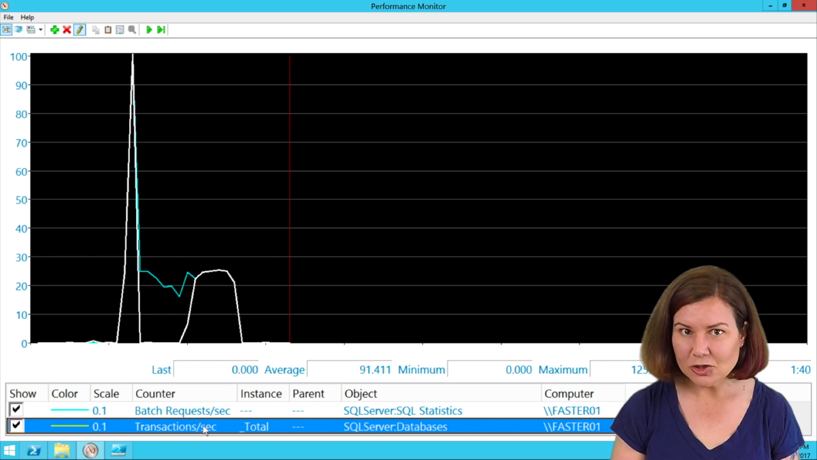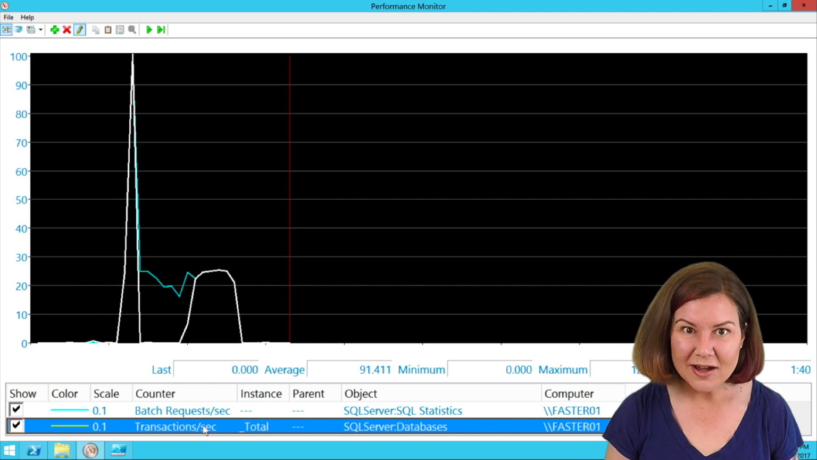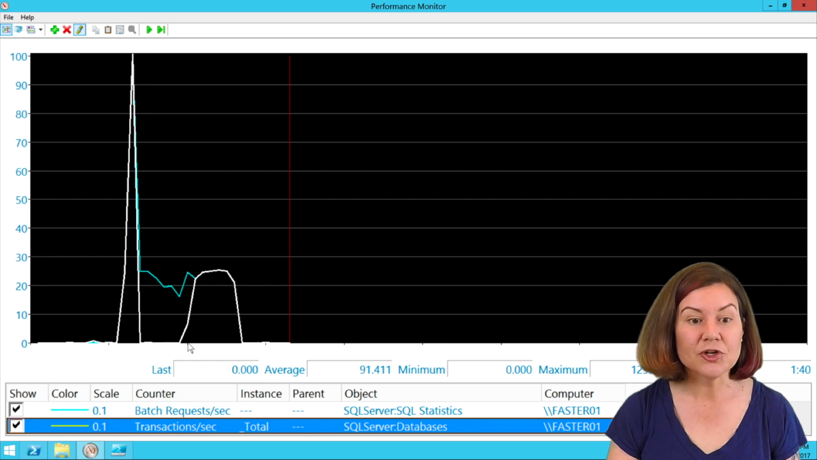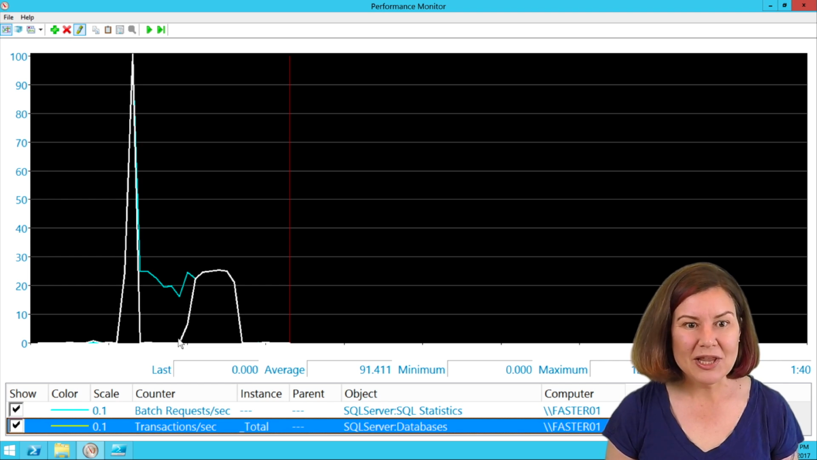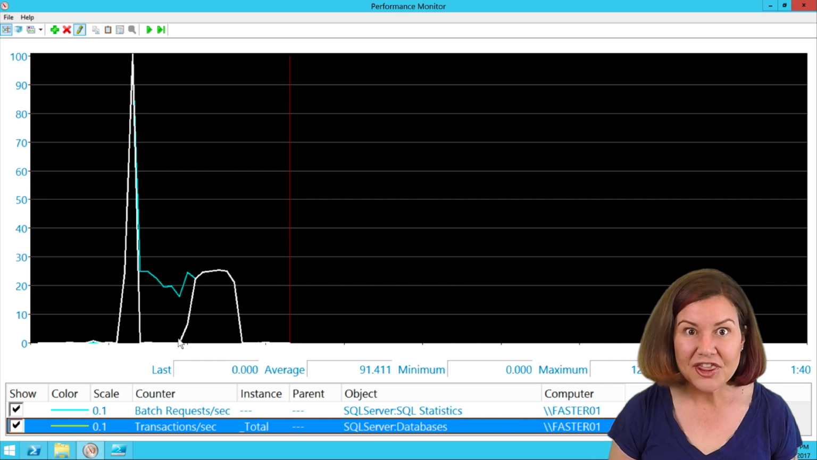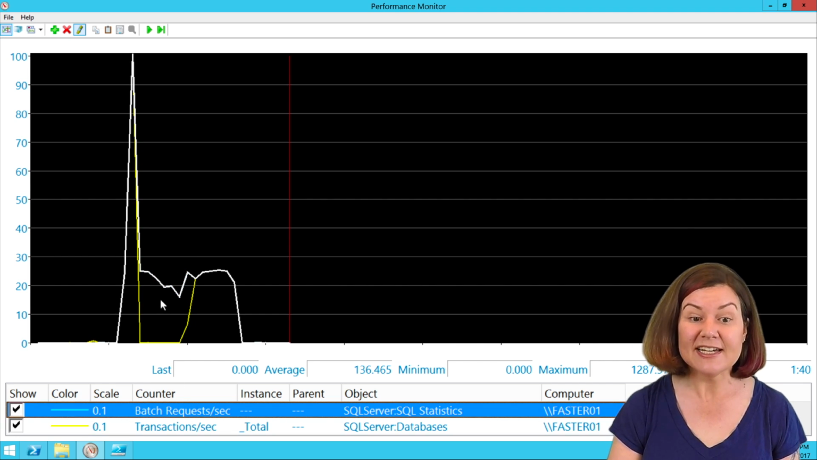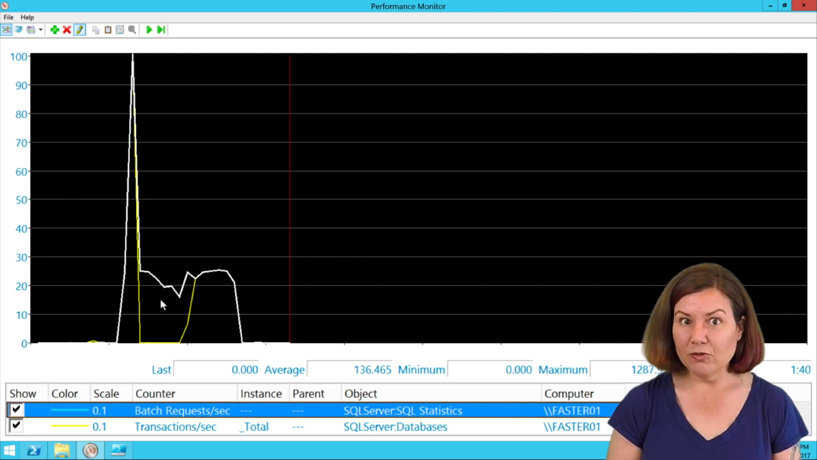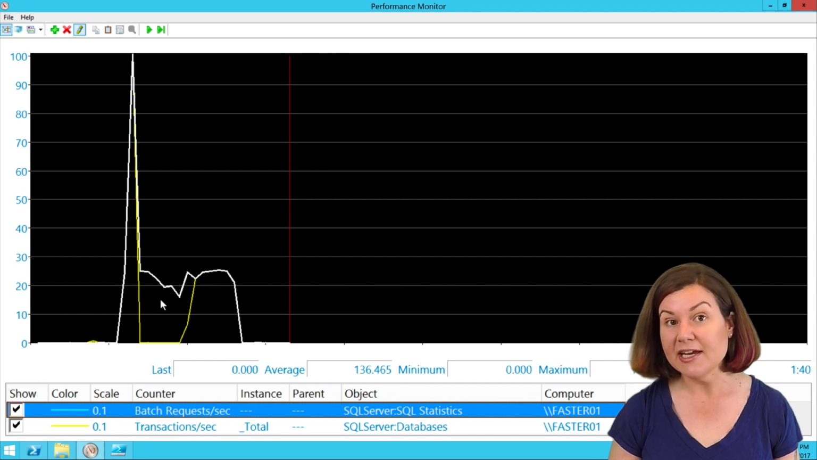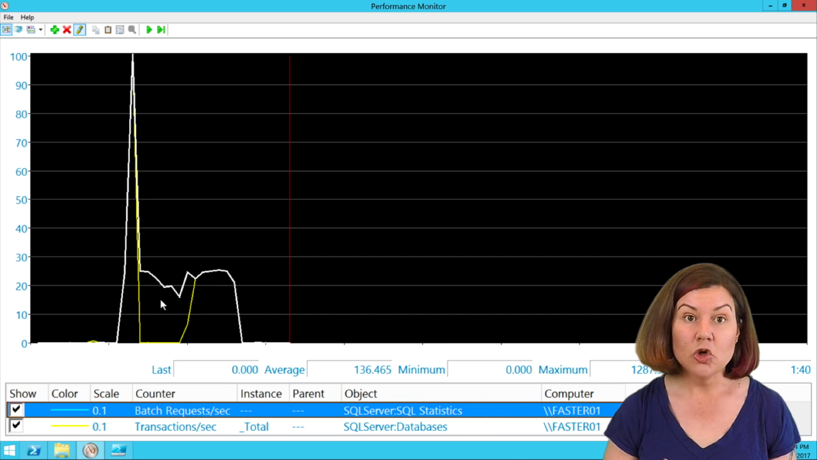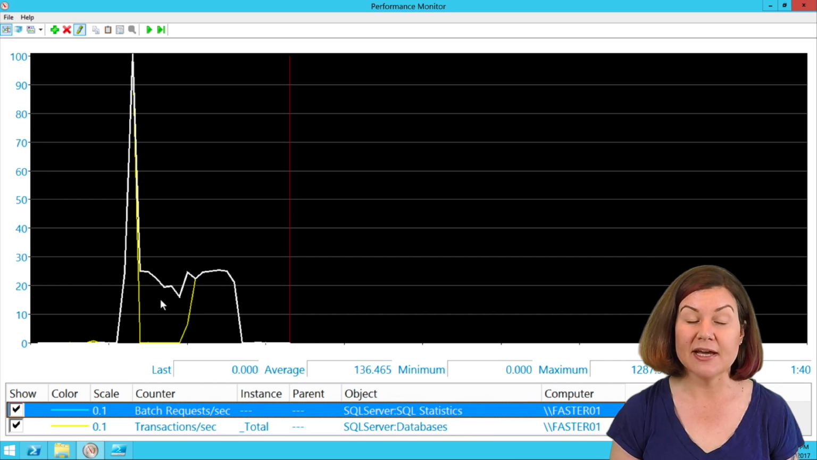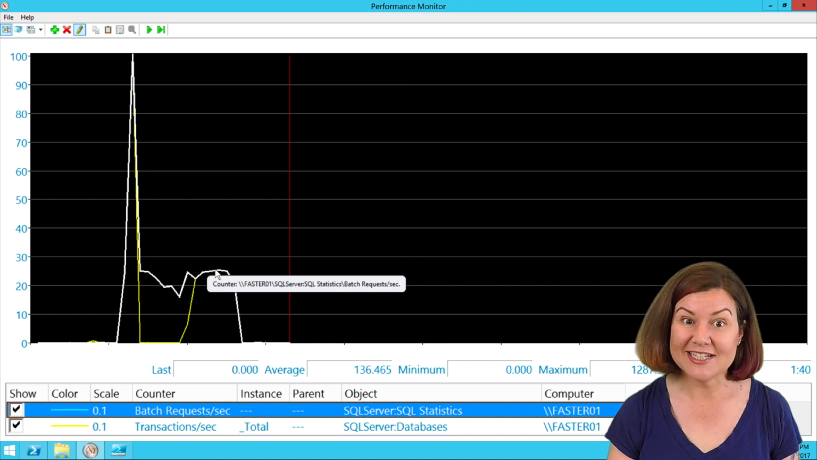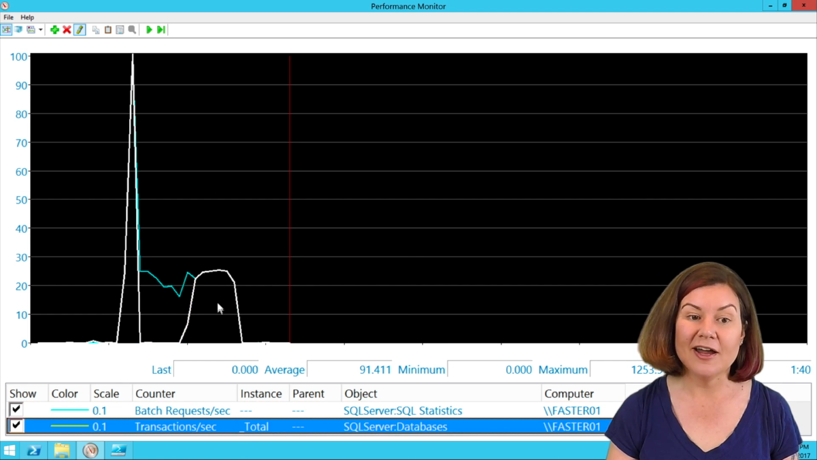But then the second query, the select in auto commit mode that didn't have the explicit begin tran commit wrapped around it, my transactions per sec counter completely missed. This is one of the blind spots for that counter. It just didn't count that at all. But my batch requests per second counter under the SQL Server SQL Statistics object did see that. So that's a whole lot of queries that, depending on how your applications work, you potentially might not see if you were looking at the transactions per sec counter. Once I explicitly did begin tran and then commit, on that third statement, both of them saw that and agree that it happened.